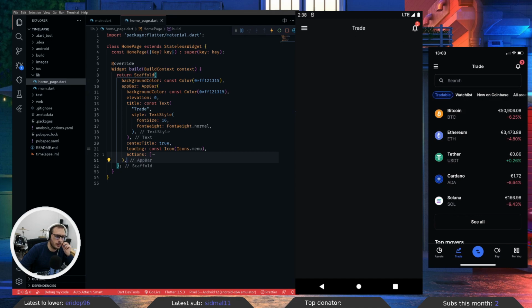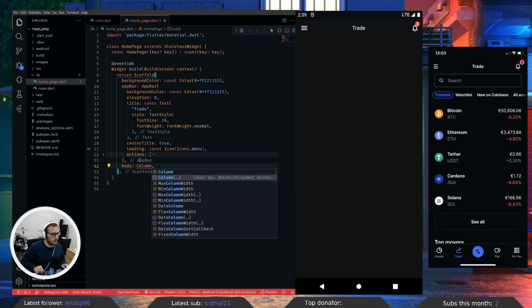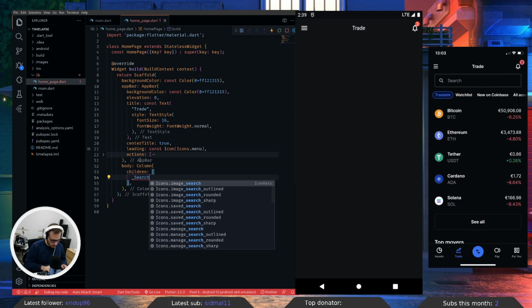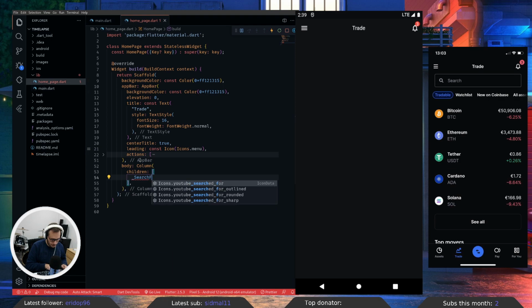The app bar is finished. Let's move on to the actual screen. We have a search bar, some filters here, and then the list. Let's go ahead and do the search bar. So within the body, we want to have a column widget with children, and probably, no, actually I don't want to do it for a reason that I'll show you in a moment. Let's go ahead and build the search field.